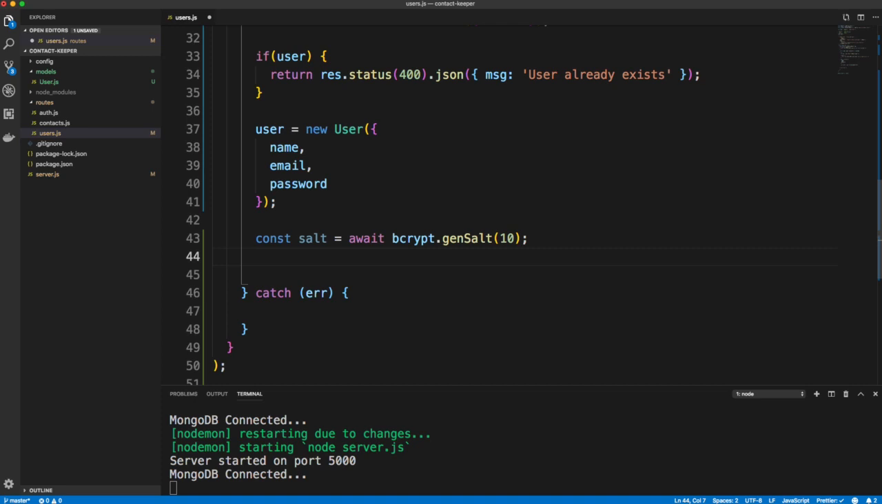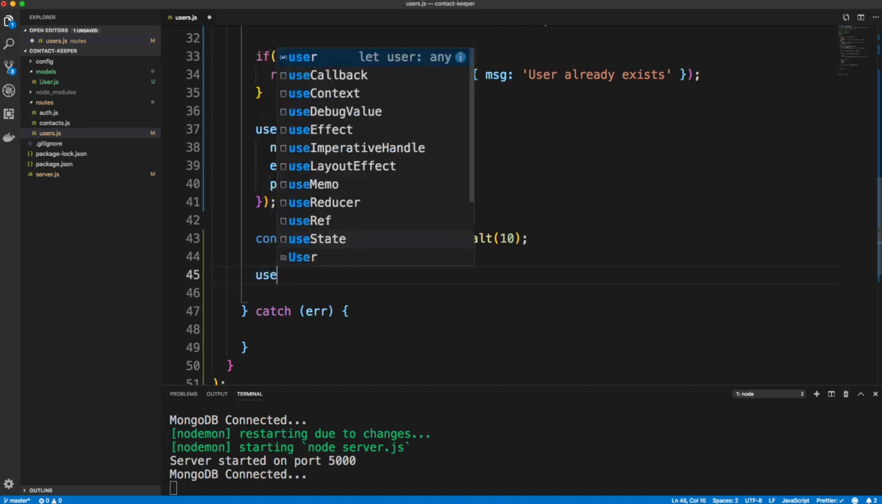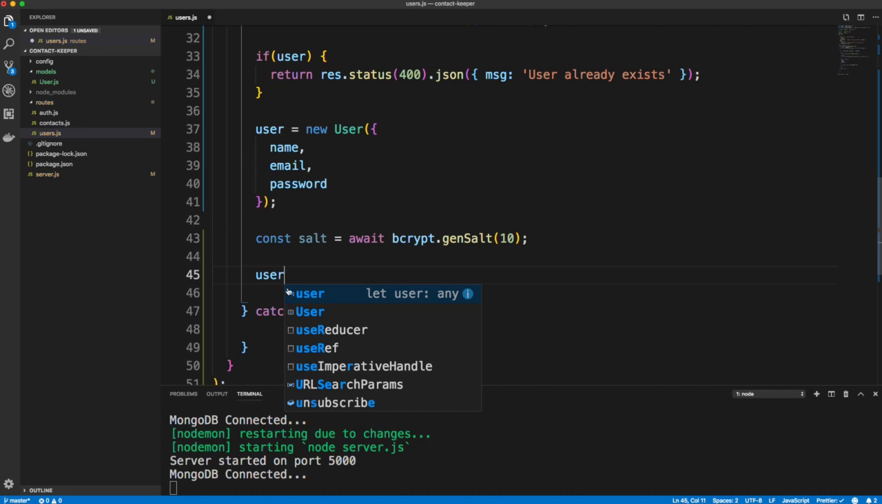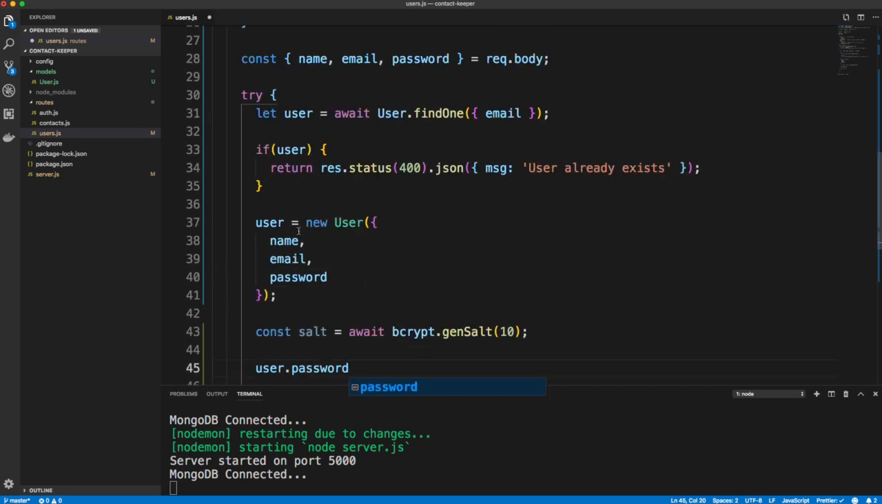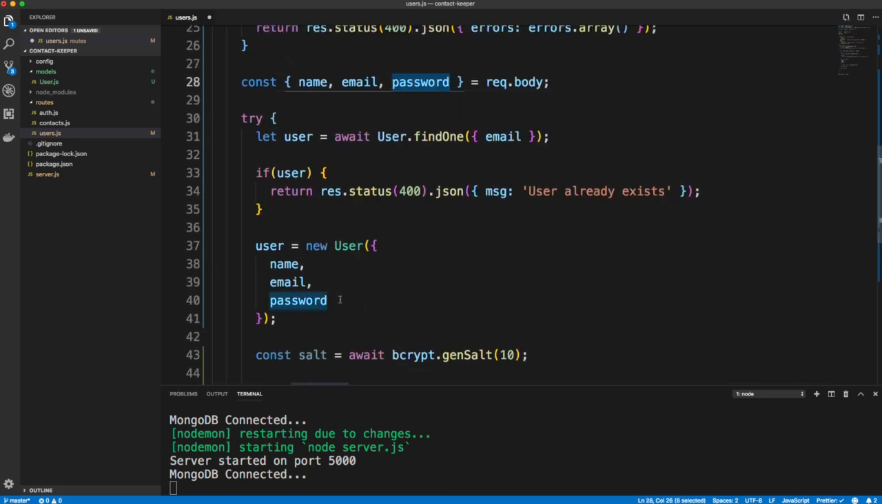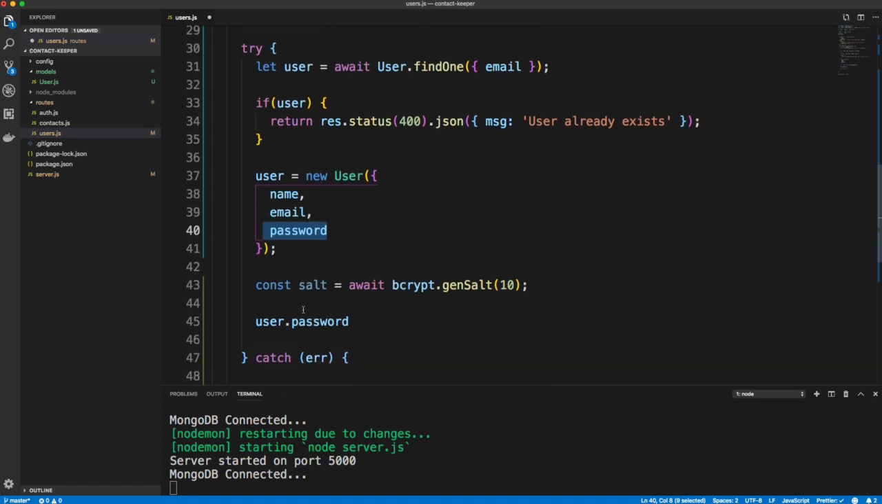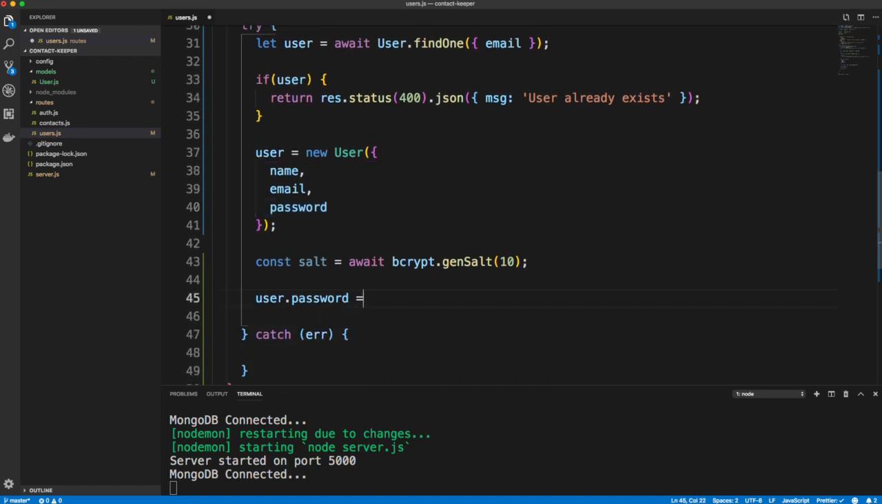And then we can take that salt and we can hash the password. Now I want to take the user, which is this object right here, and take the password, which right now is plain text, because remember, we have the plain text password coming in. We set it here to the new user instance. So we're going to take the password, and instead of using a plain text password, we're going to use the hash. So the bcrypt.hash method also returns a promise. So we're going to use await, and let's say bcrypt.hash.